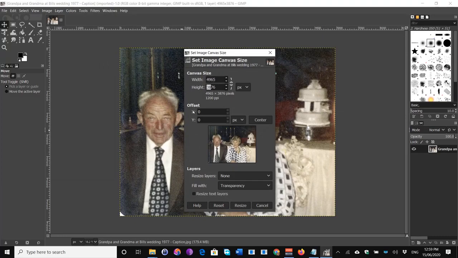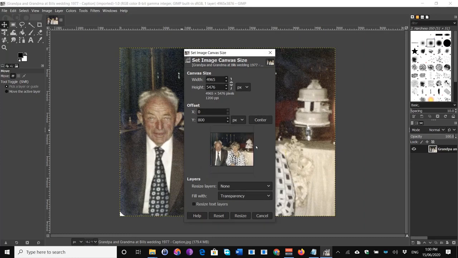So it's 3800 at the moment. I'm going to make it 5400. That gives me a transparent area underneath. I want to actually make that white. So I'm going to say select all layers and make the background white, not transparent.